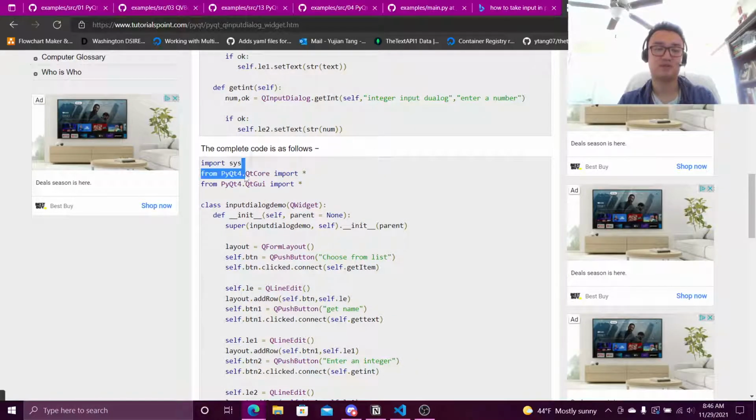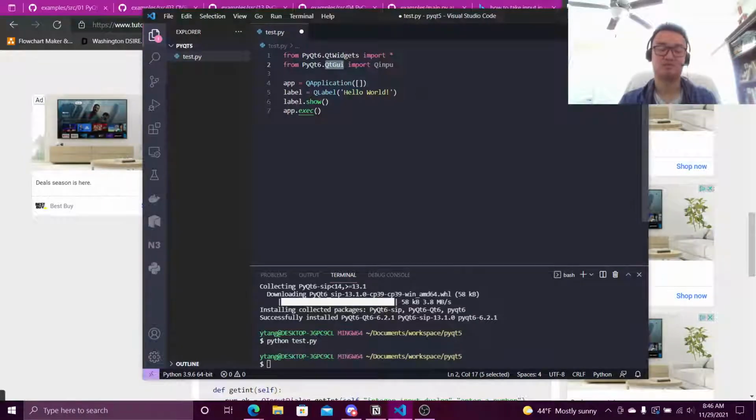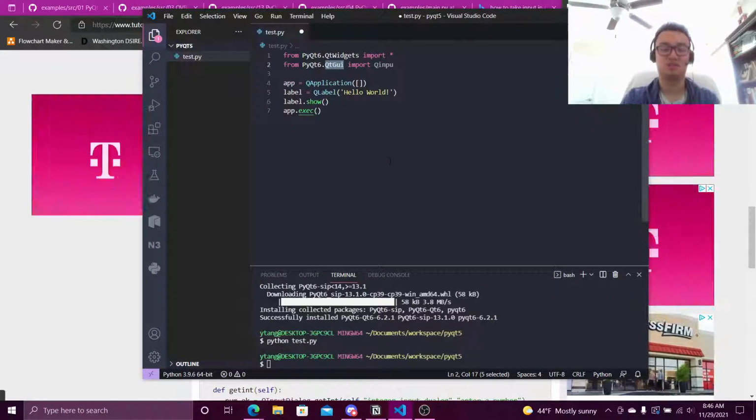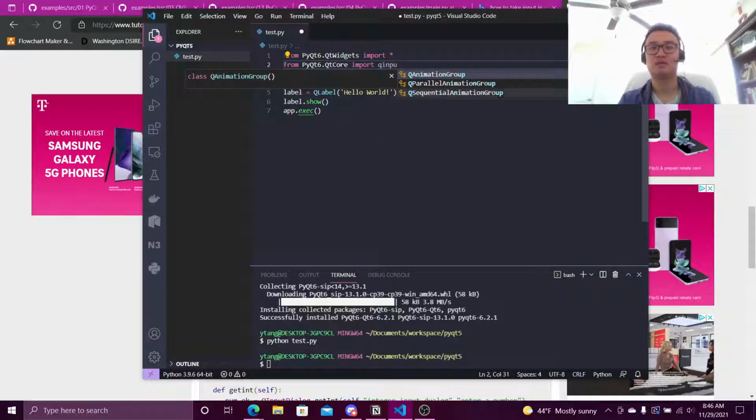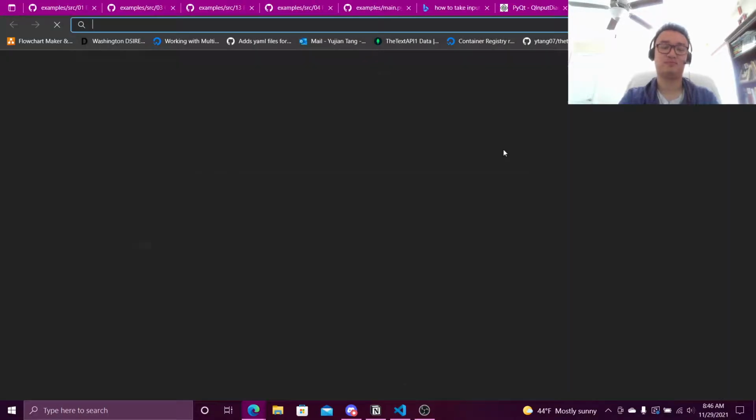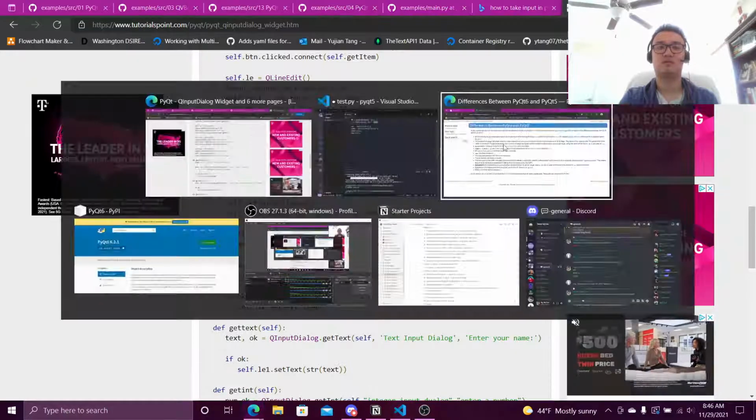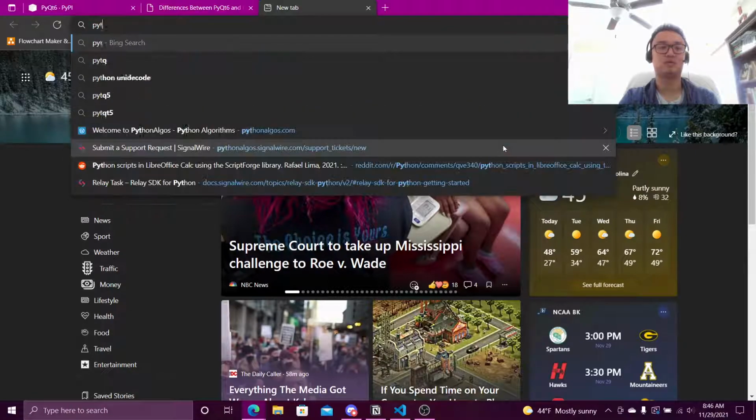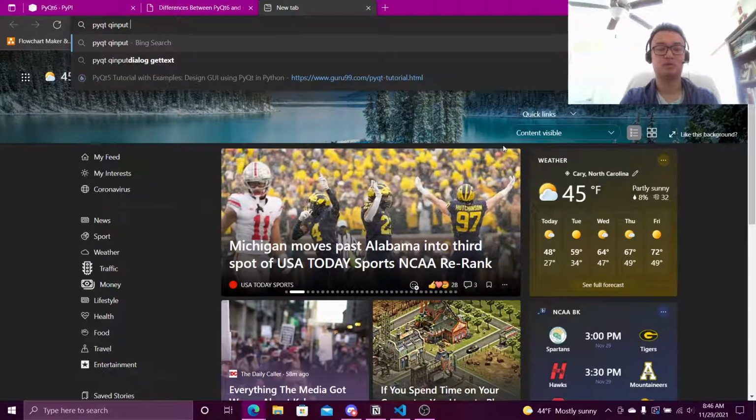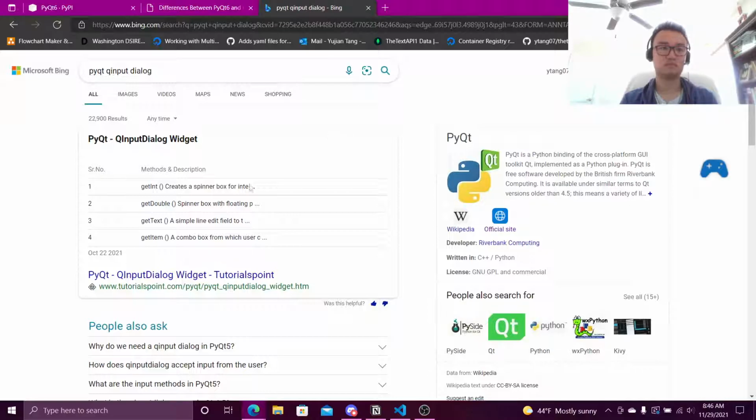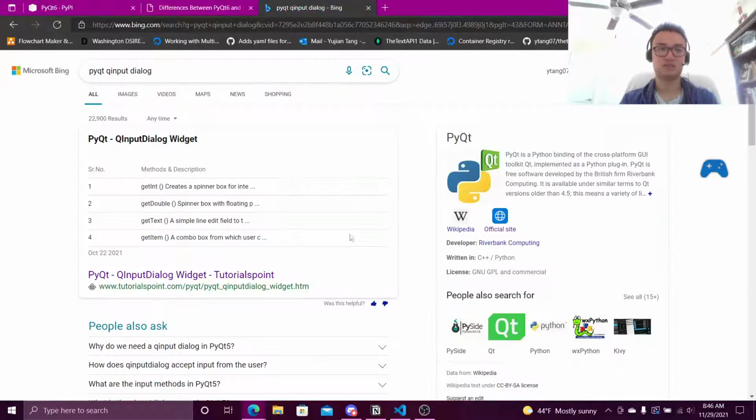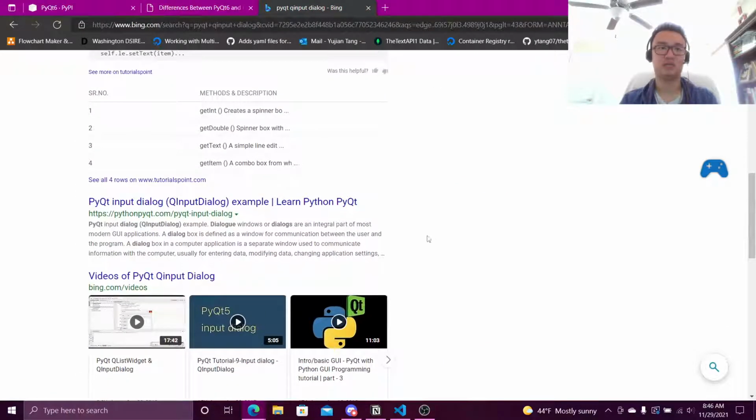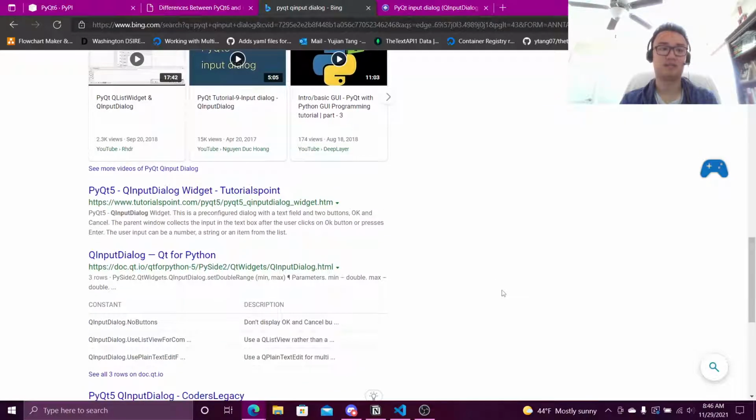Oh, this is PyQt4. This is out of date. Maybe it's, oh gosh. Okay. Well, let's see if it's in QtCore. QInputDialog. Wow. What? Okay. PyQt QInputDialog. This is useless. Okay, I see why people have requested this tutorial. It's because there's no good tutorials online.